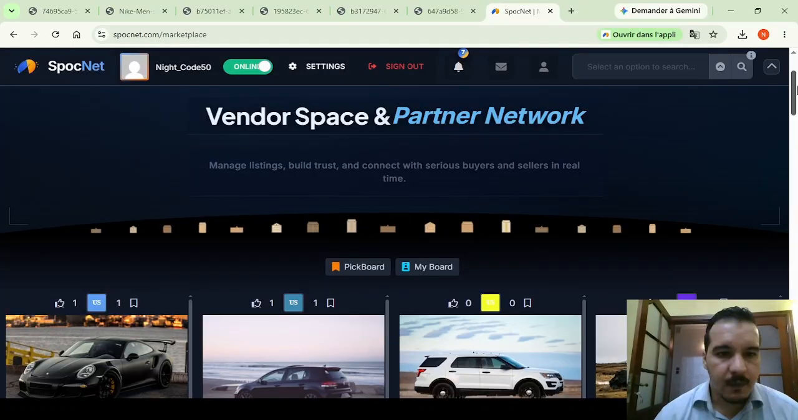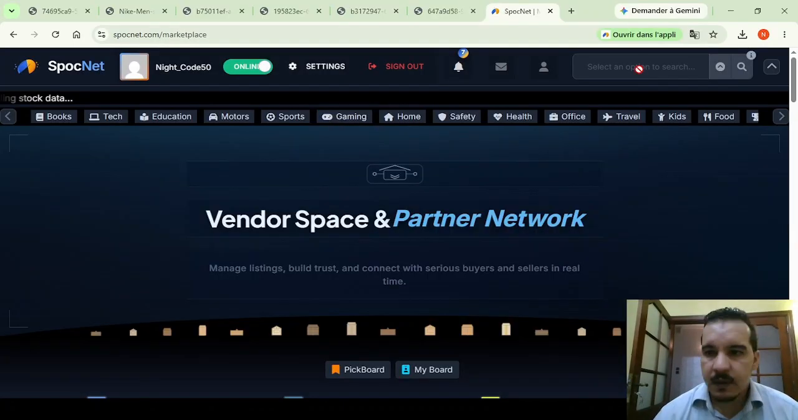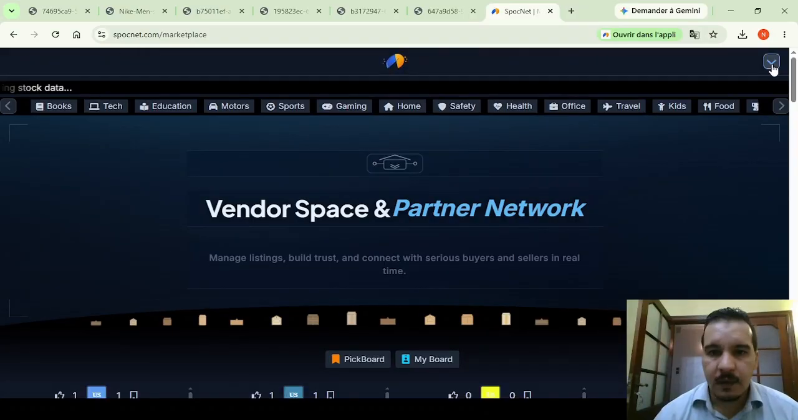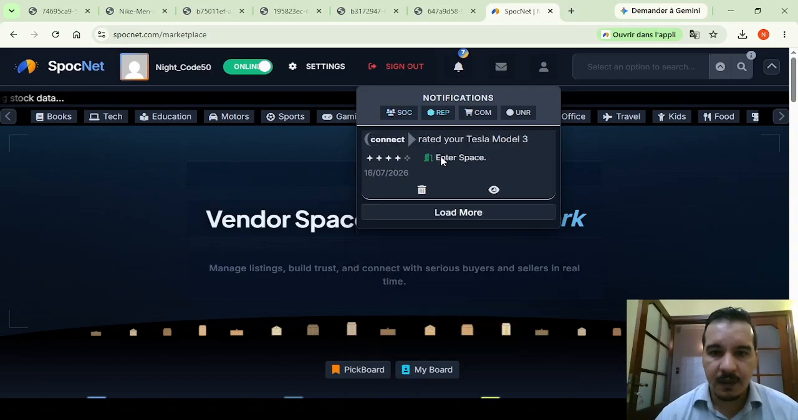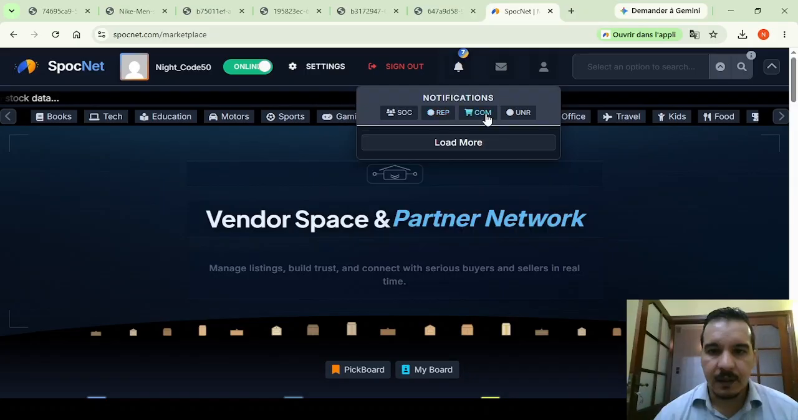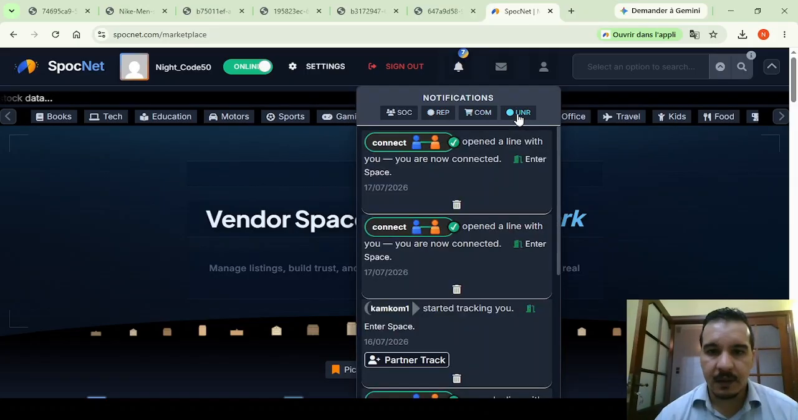The first page. As you can see here, I already have some notifications, and I can choose what type of notification if I have many. For example, social notification, reputation, commerce notification, the notification related to the products, sellings and buying, the data. You have your chat here. You can communicate with people, your friends or your partners.